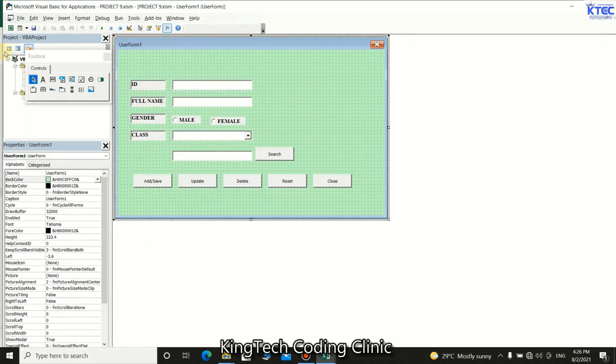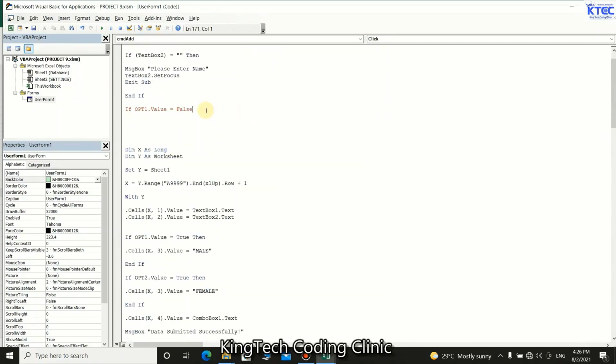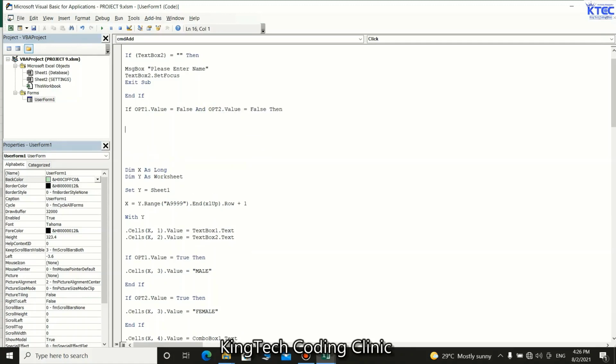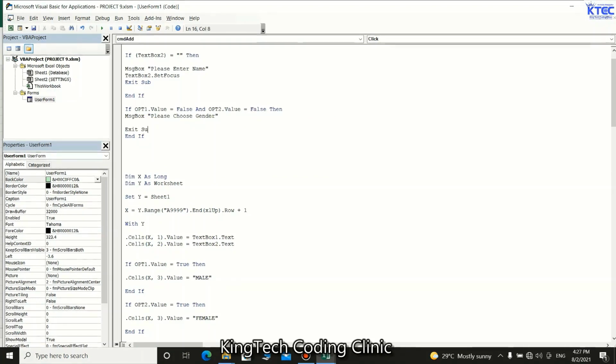Good. So let's go back. Value is equal to false. So we say and, so the next one, opt2 dot value is also equal to false. Then we have end if. Then we want to tell the user, please do what? You can guess. So message box. You say please choose gender. Okay, so that is that. So can we check that and see? From there we need to exit sub, so that the other macros below don't run. Perfect. So I think that is that.